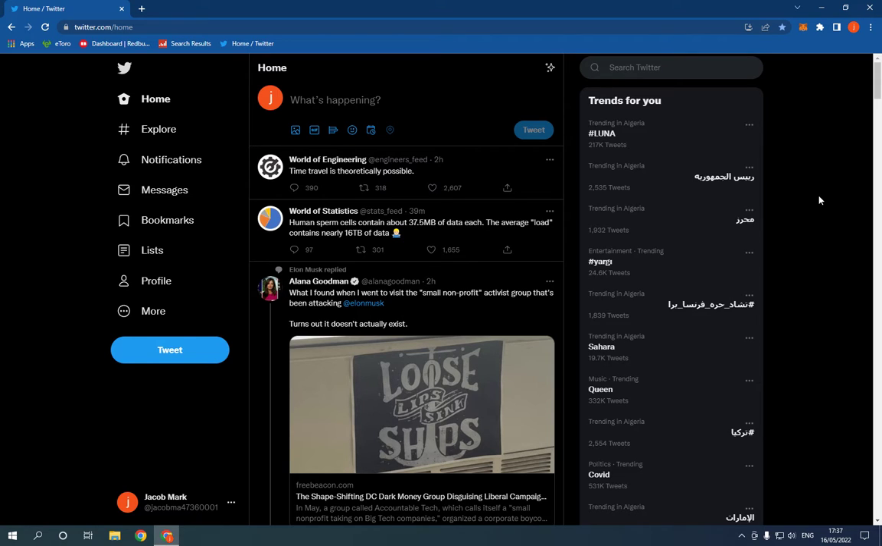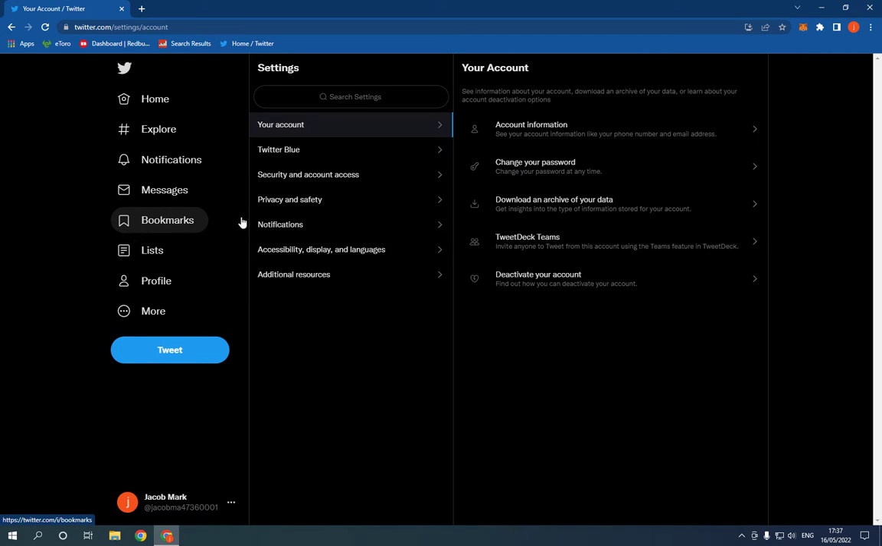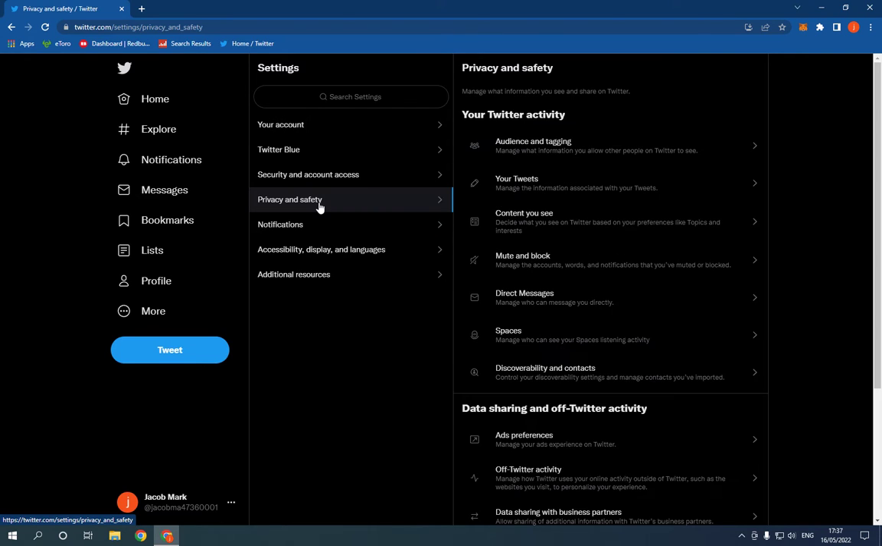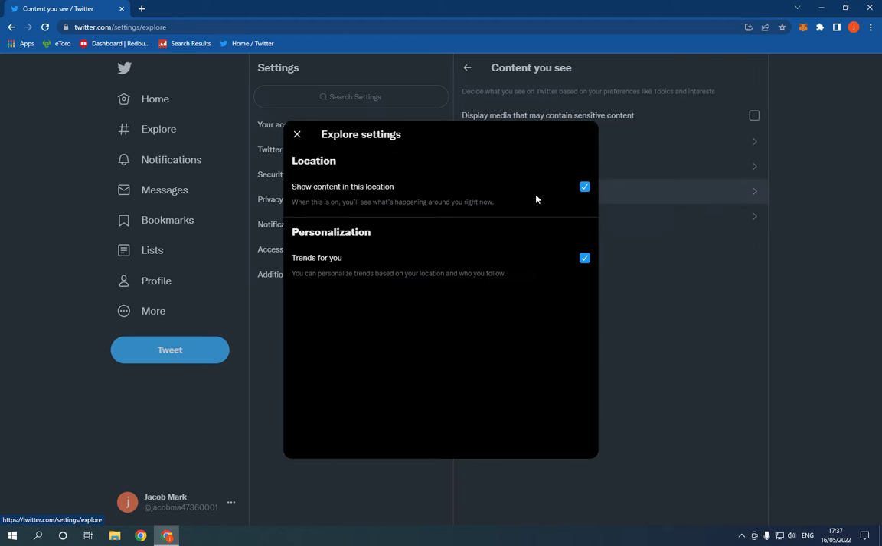This is the home page, as you can see. Now go right here and click on More. Now click on Settings and Privacy right here. Now click on Privacy and Safety. After you click on it, what you have to do is so simple. Click on Content you see right here and click on Explore settings.